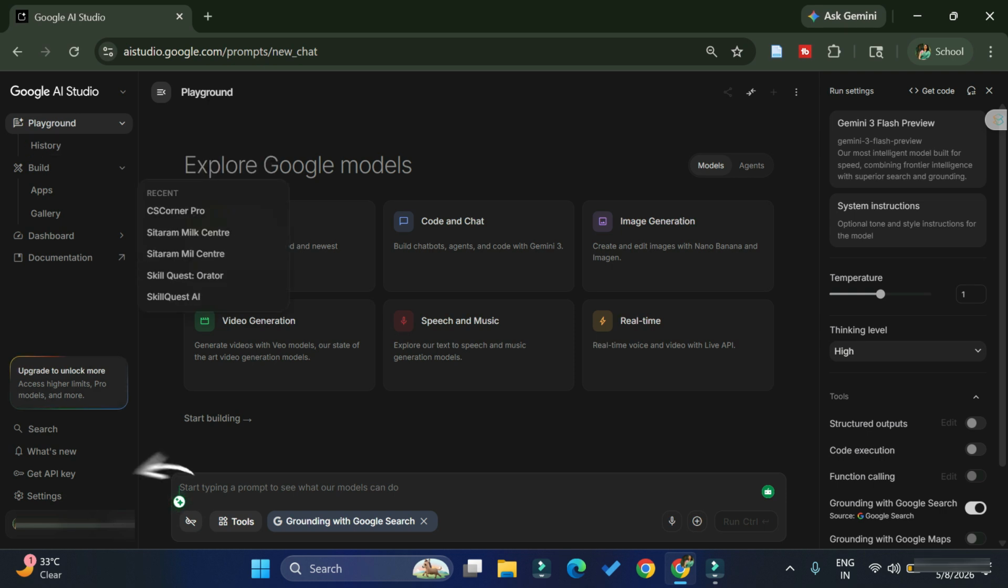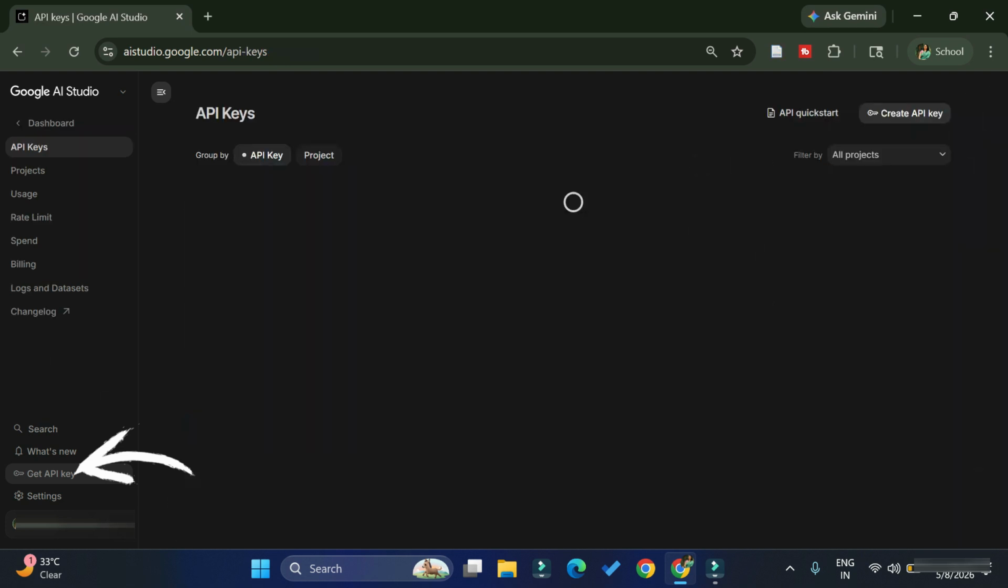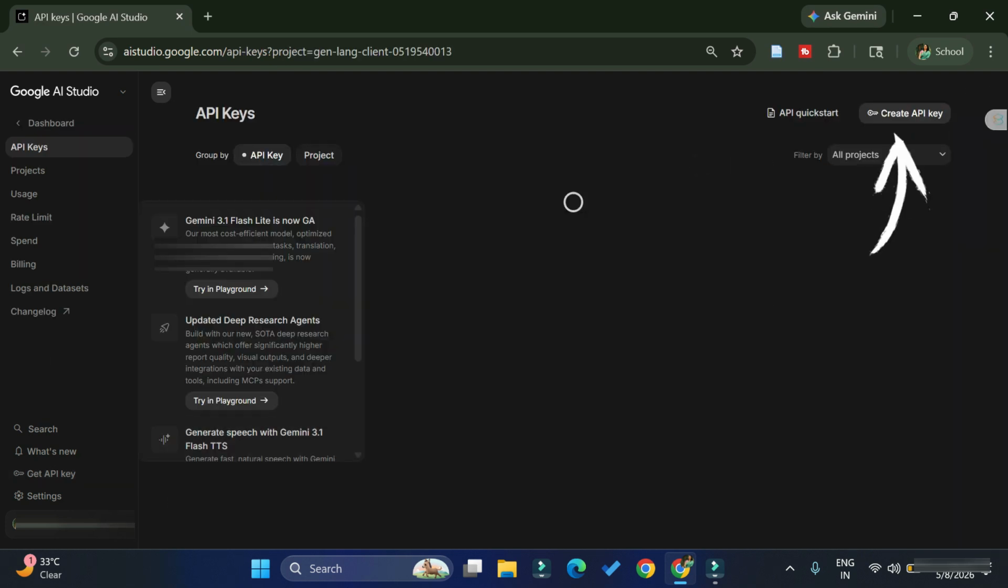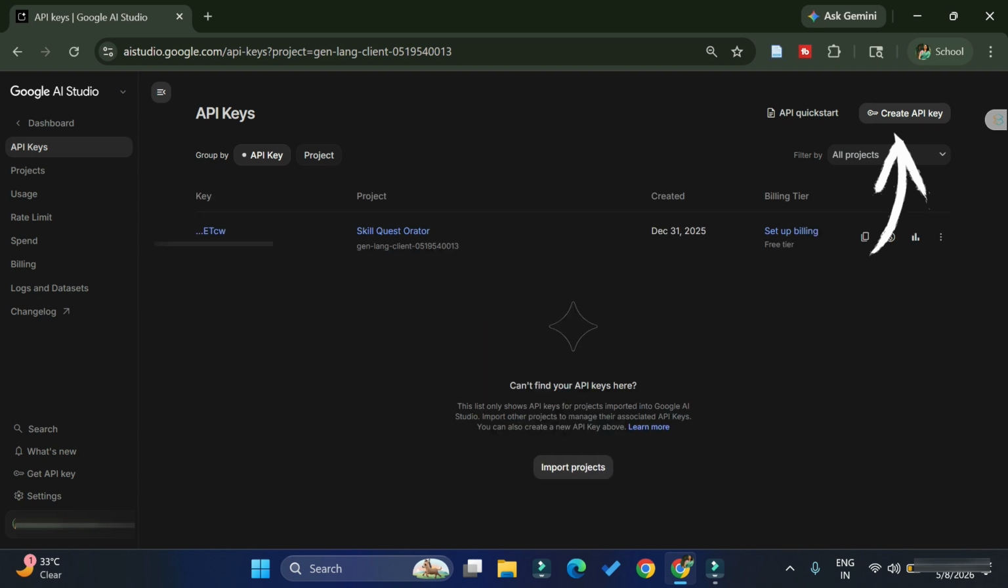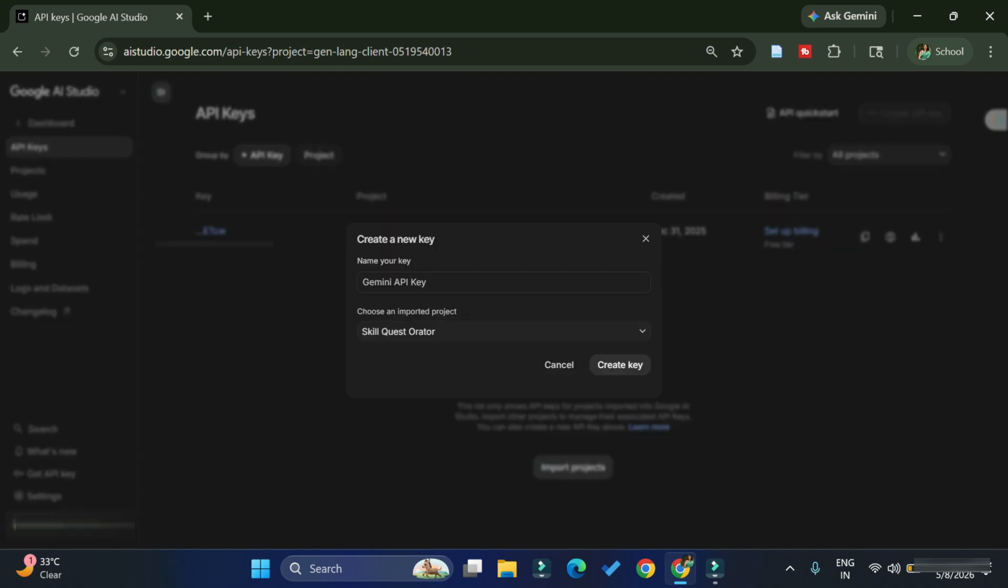Now at the left side, you can see we have the option Get API key. Simply click on this. And now here you can generate an API key. At the top, you can see the Create API key option is there. So I'm going to click on this Create API key. Now you need to give a name to your API key. So I'm just giving the name as my app.